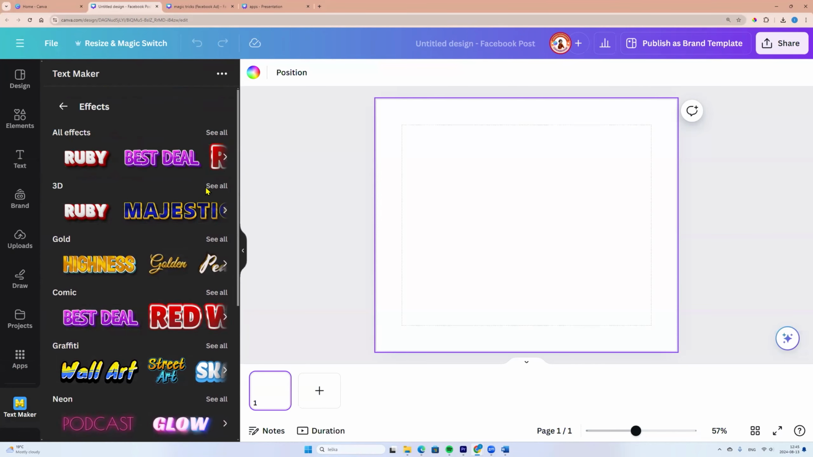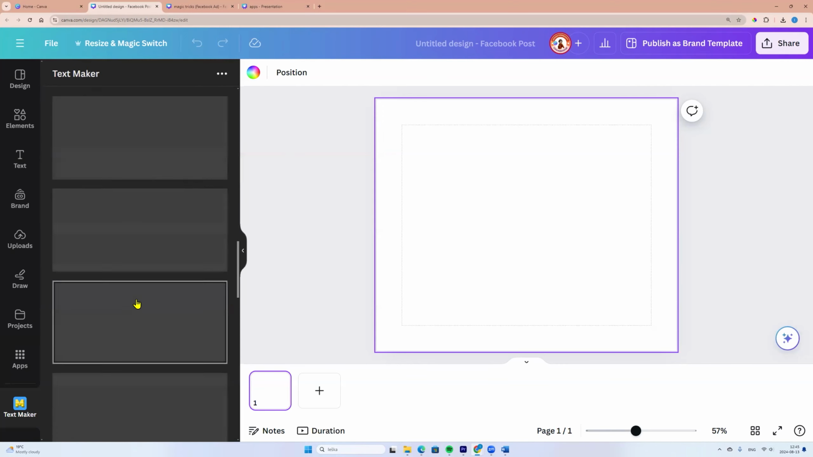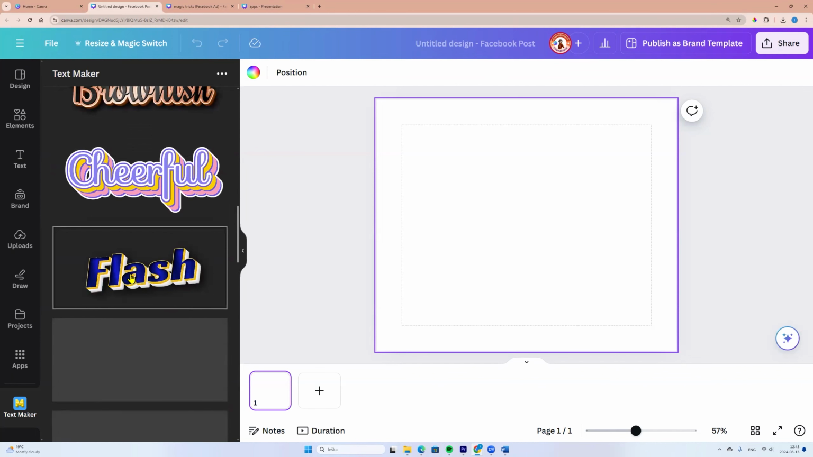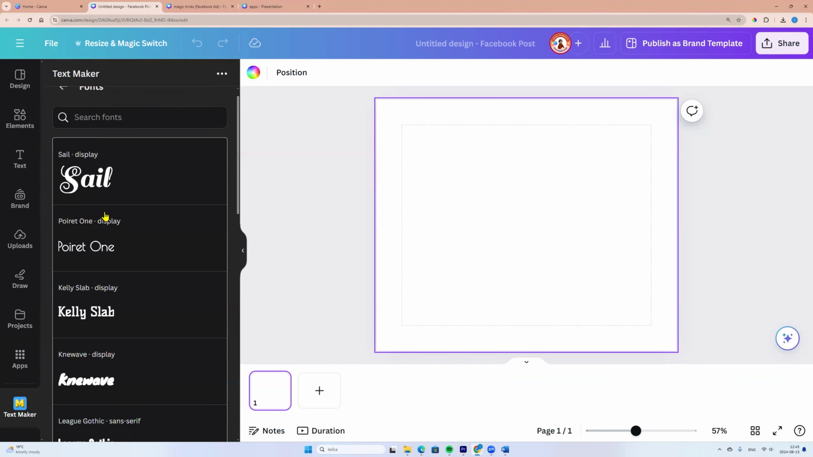For example, let's see 3D. We see how it looks. We can choose any we want. For example, I'm choosing this one. And now we can adjust. We can adjust settings. We see that we can choose the font.